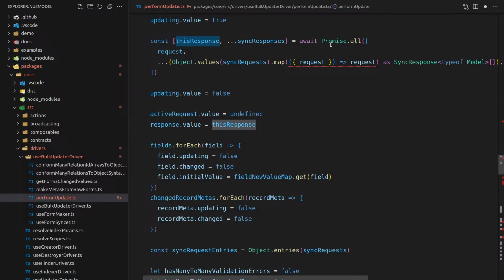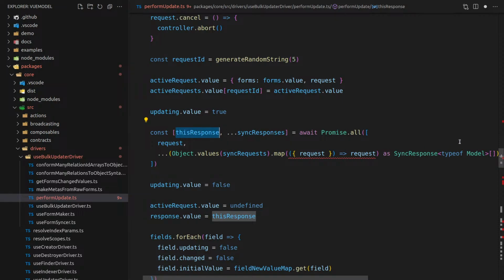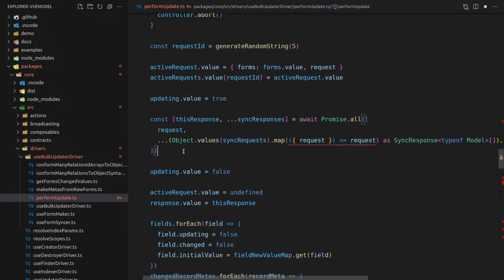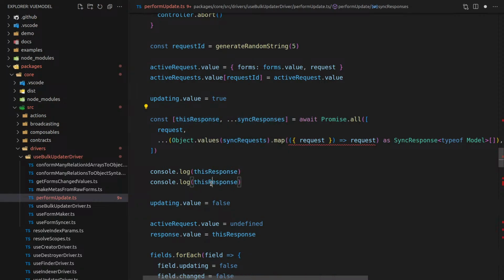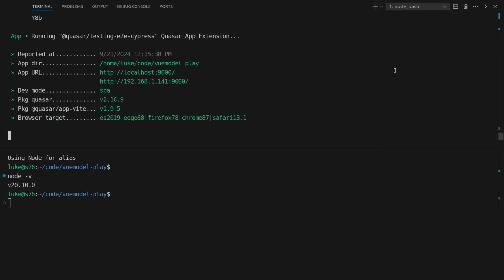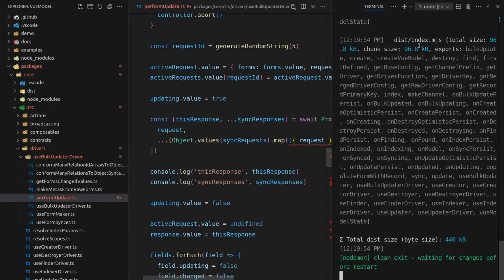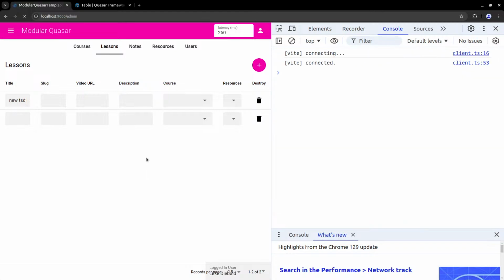Okay, this could be handy. We got this response and then the sync responses. So let's do a log of those. And I'll add a bit of context in there. Okay. Let's see how that goes. And then we'll have to restart the dev server as well. That should be built. Yep. Ah, fingers crossed.